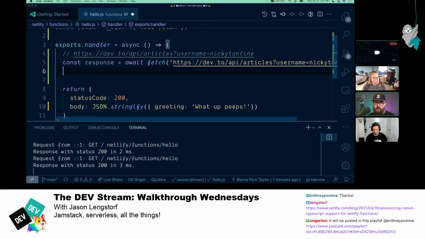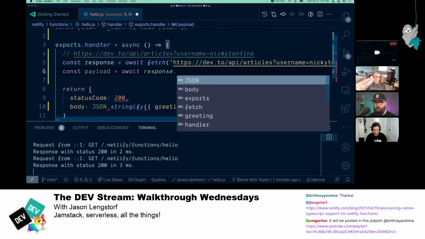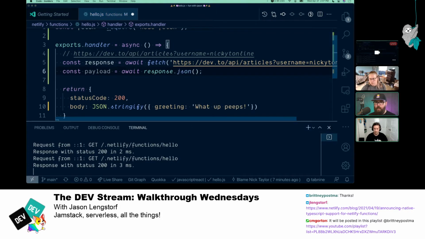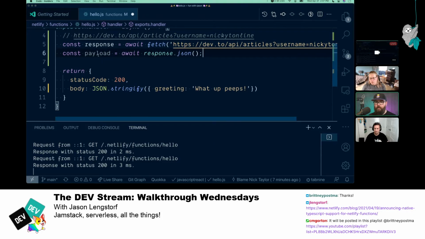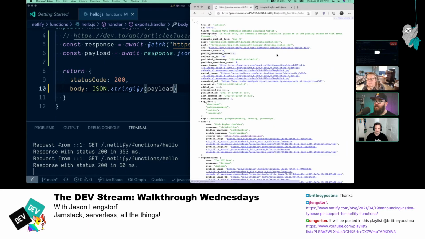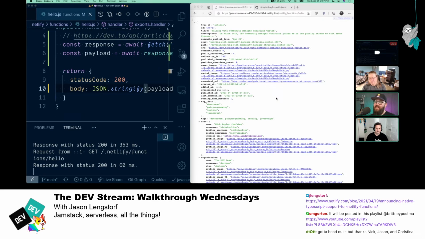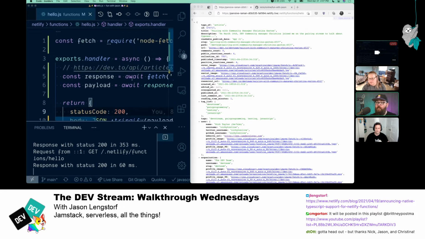Okay, cool. So let's do a const payload is going to be await response.json. And then we can just stringify that payload. So in theory, this should be showing my results of my recent blog posts. Wow, and if you do have this open in your browser, I just refreshed it. It's working. That's pretty wild. So this is magical, right? What a cool feeling to be able to just pull this in. And we've now built an API.